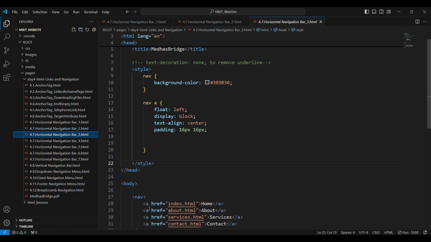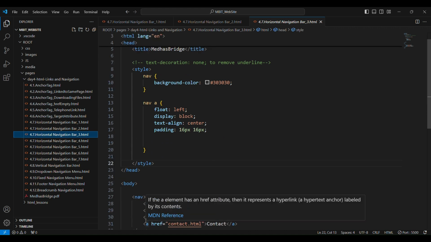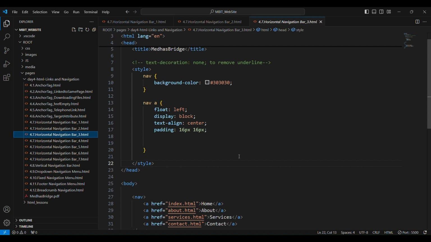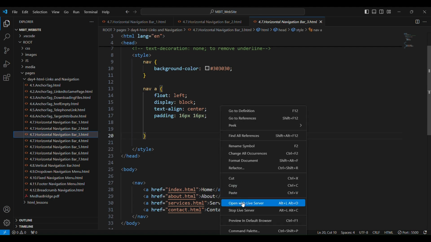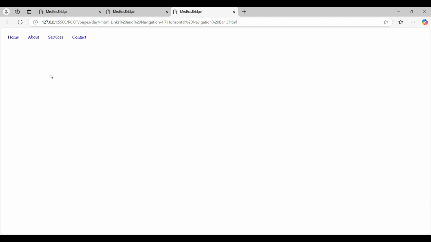So for anchor elements, also nav a elements, you can define the CSS properties. Float left, basically you are putting things on the left side. Display block, text alignment center, and padding. So if you look at the live page, this is how it appears.